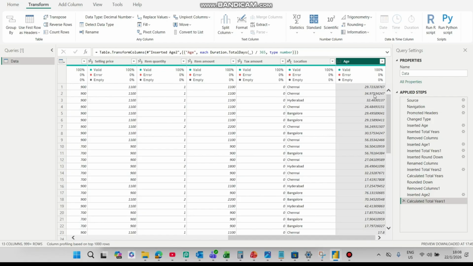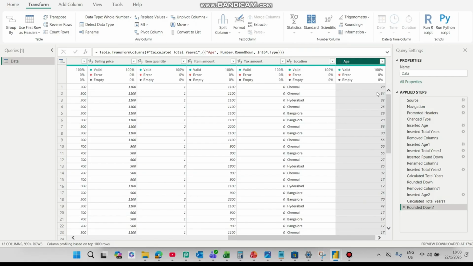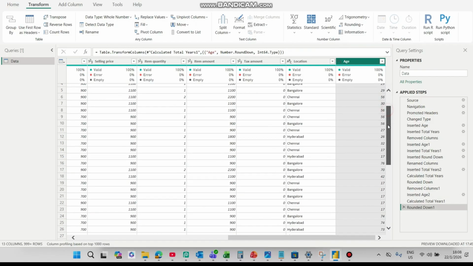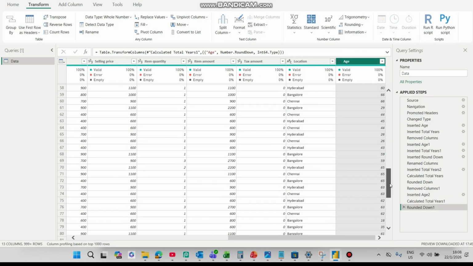So age is usually a whole number, so we need to convert it to be a whole number. To convert our age to be in whole number form, we then come here on rounding and choose whether we want to round it up or round it down. So I'll click round down. So we now have our age in the form of a whole number.